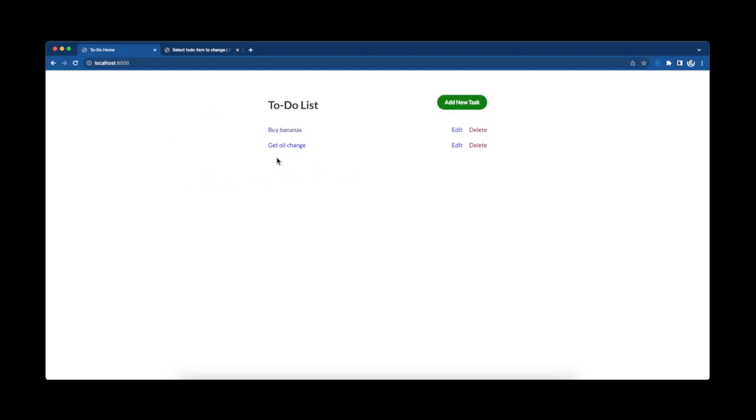And right here, we see that we have the new task. And we also have the old one here, the buy bananas, but we also now have get oil change. So if I click on that, now we see that we got the detail page, which is showing the title of get oil change. And now we have the description here. And we also have this badge rendering because we marked the task as complete. So this is working perfectly. We're on a good track here. So let's go back to home.